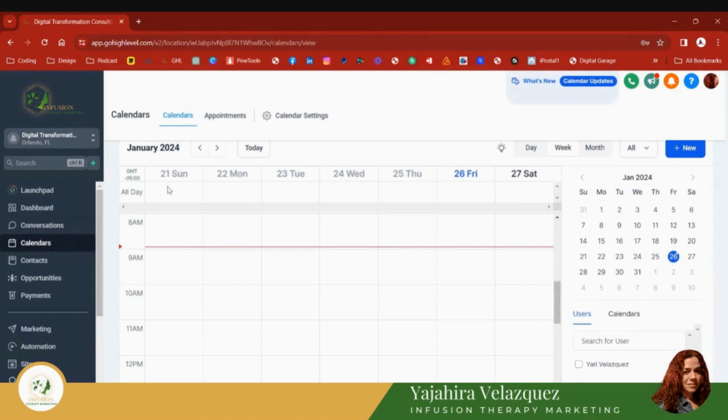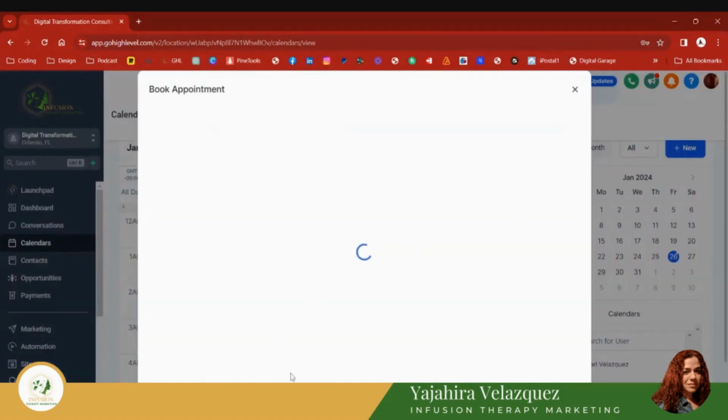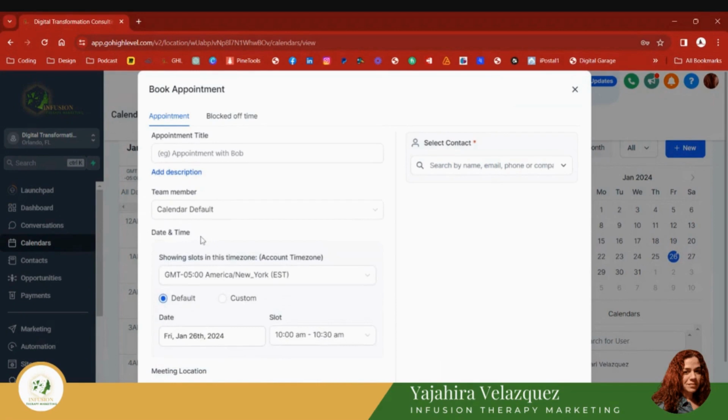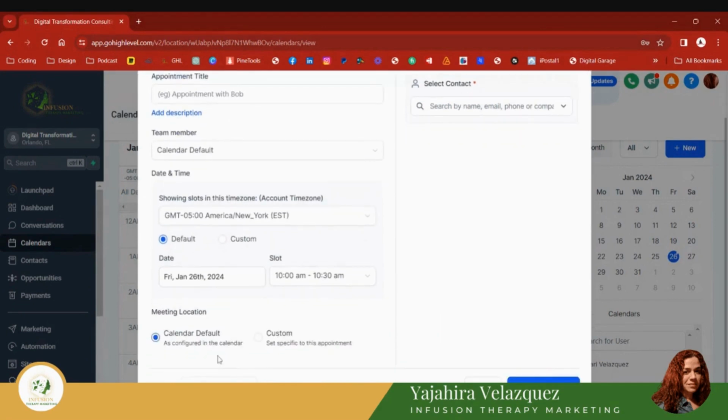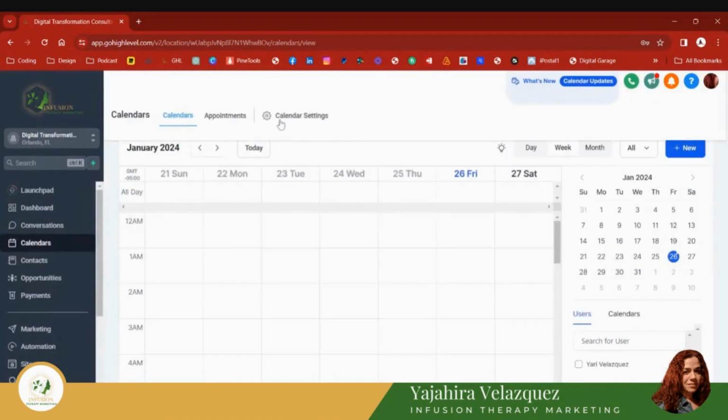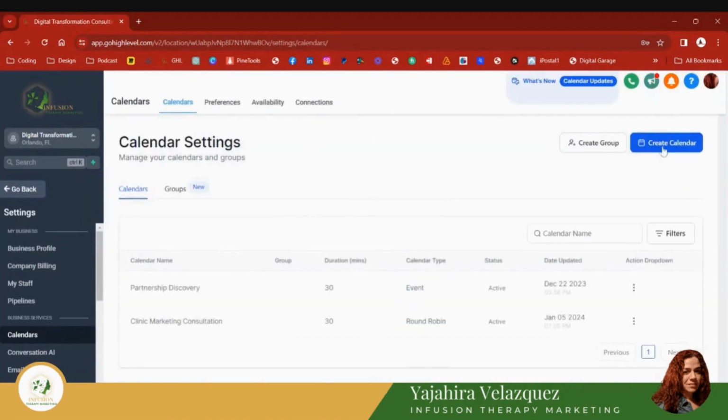Calendars. It's kind of self-explanatory. You go here. It says add new calendar, and you just create a new calendar. Call it whatever you want to call it, and then you'll be able to start customizing the things that you need. Well, this is for booking an appointment. Here we go. Calendars. Create a calendar, and you'll be able to create your new calendar.